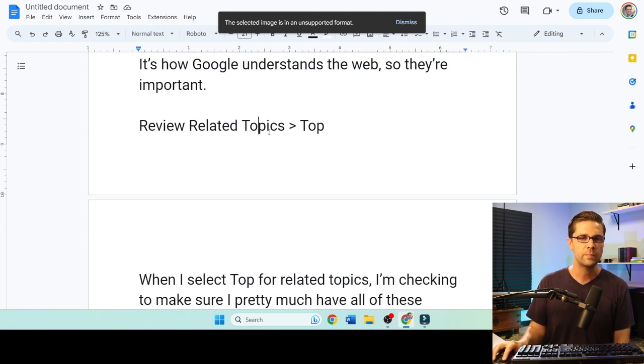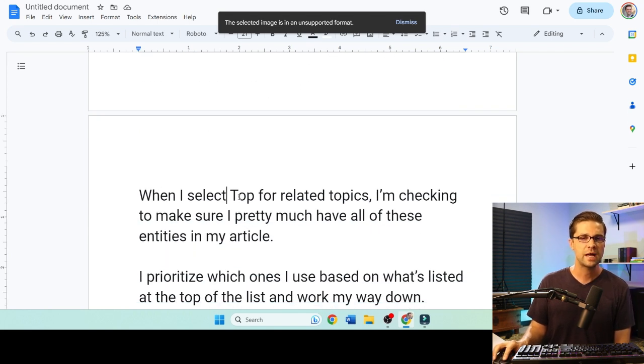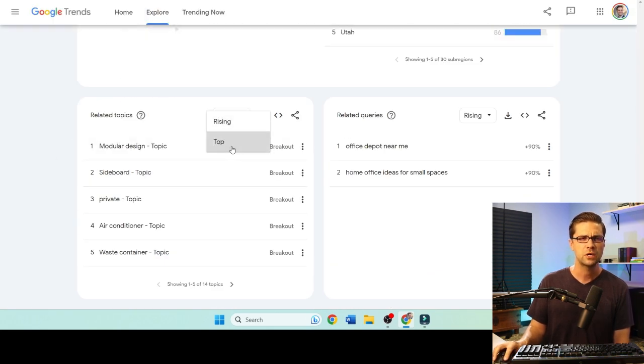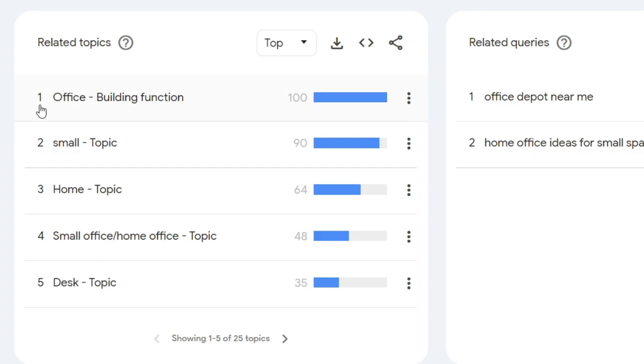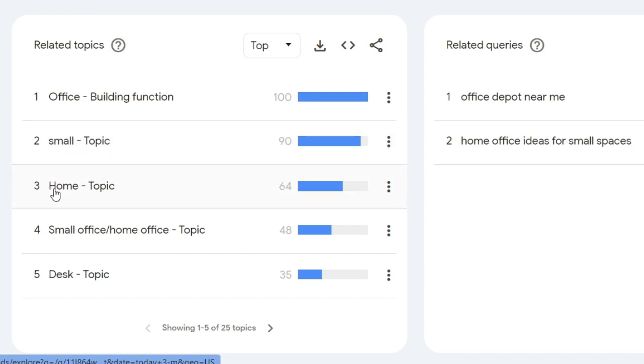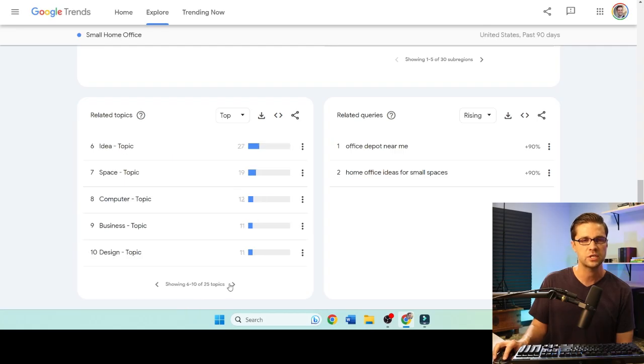Review related topics, top. When I select top for related topics, let's just go here, boom. Related topics, go down the top. This is what he's talking about. So these are entities. Office, building function, small topic. Okay, so that's an entity, small, we get that. Home, all right. Small office / home office. This one right here is going to be important, and it's going to go on and on.